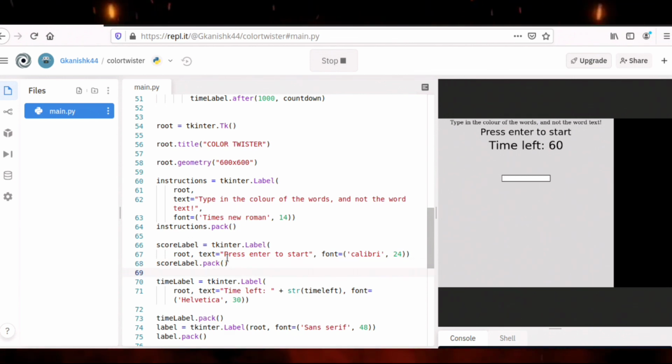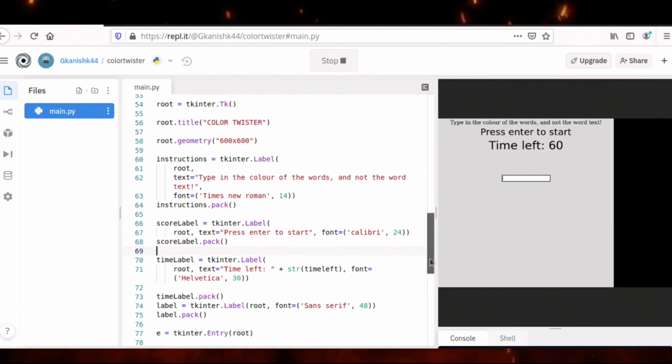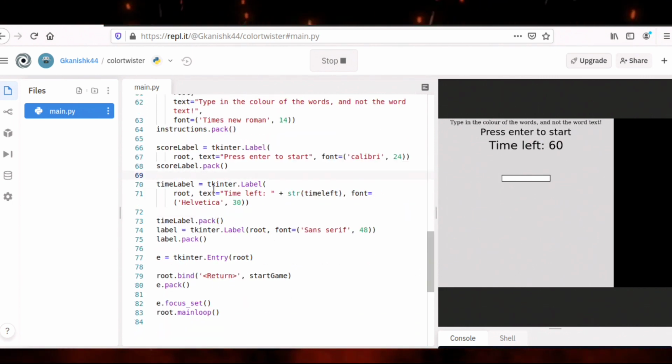I have given a score label. The score label will be displayed once you start the game. Till then you can see, press enter to start, and I've used the Calibri font at 24 size. I've used a Helvetica font at 30 for the string of time left, and here it is. Now let's play the game and let's see if you can break my record.